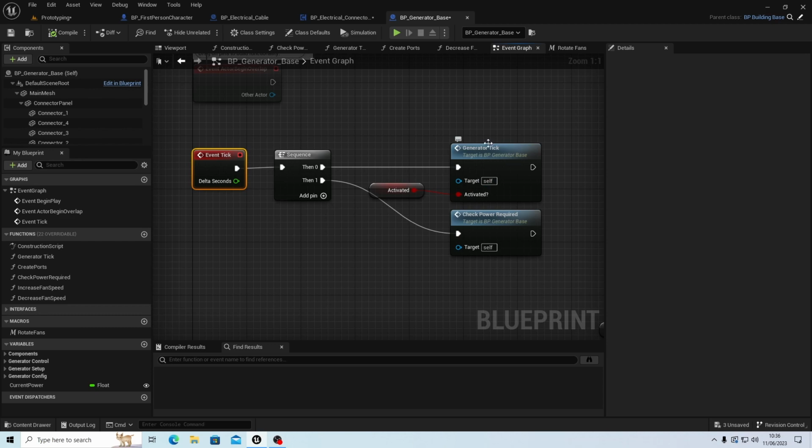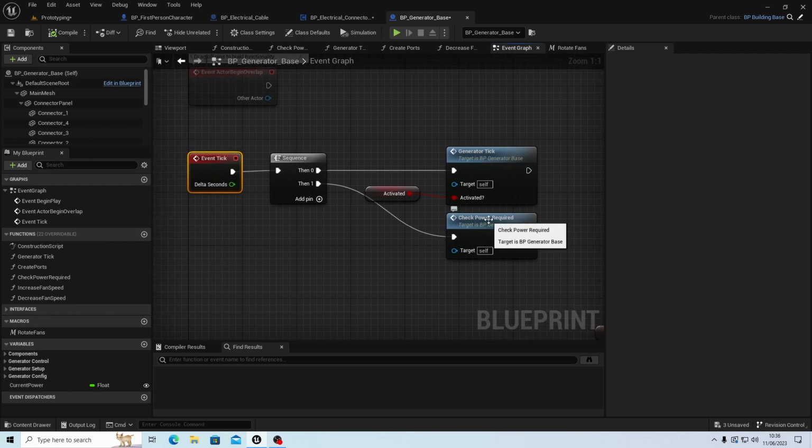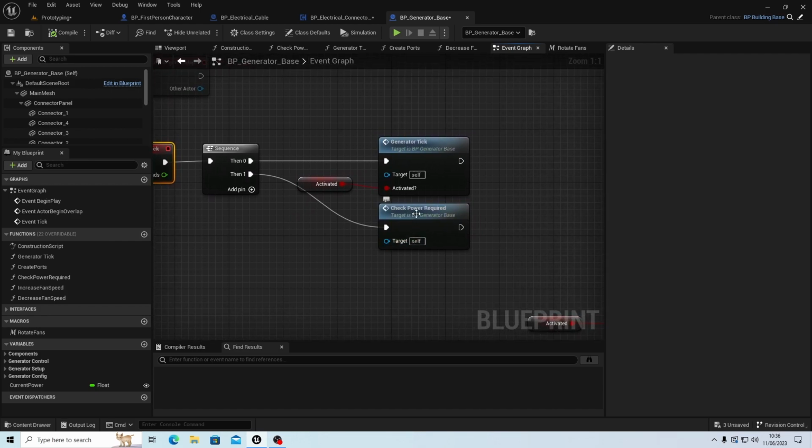This one's checking if the generator's activated and it's running code if it is. Yeah. Now that one will have to stay. That will run on tick, because that's the generator code. And this one here I'm not so sure about. So that again I might do a notify. So I'm just going to disconnect it for now.